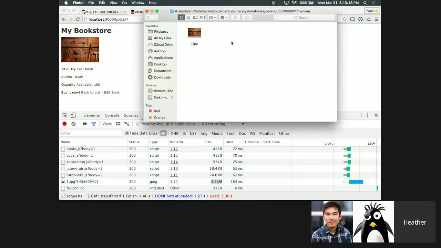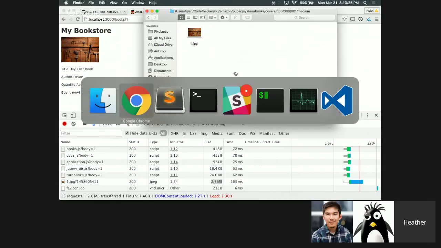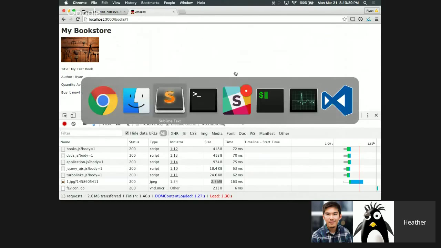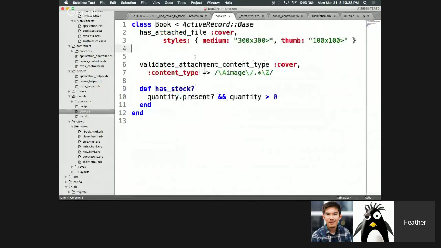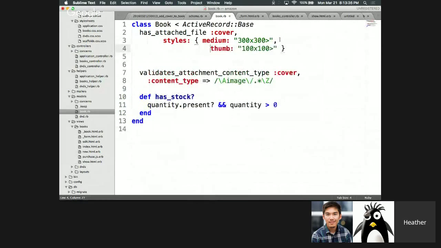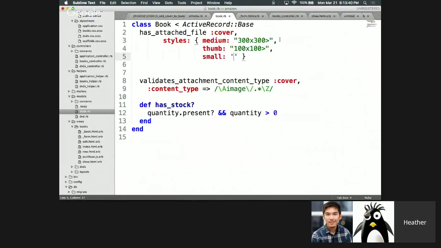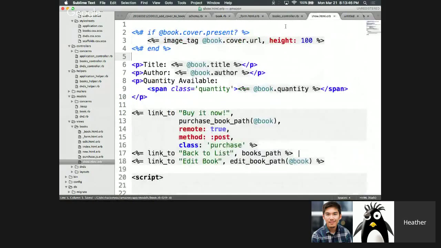So if you add additional sizes later after you already had a database of images? Excellent question. So that is a problem. And if you did that, it wouldn't be present, right? So if I added a small, I'll just show you really quickly. So I'm going to go to book.rb. Let's say we added a style of small, right? And we made that, say, 200 by 200 greater. And then on our show page, we use small here.